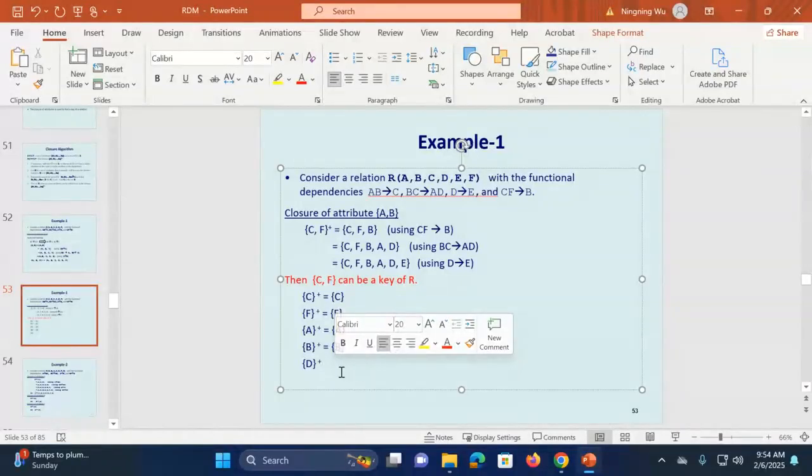How about D? Now D is a little bit different because we do have one functional dependency that has D as the left-hand side determinant. So that means this closure will contain at least E, okay? Then we see if there's any functional dependency whose left-hand side is D and E, or D, or E. Unfortunately, no. So that means this closure will be DE, okay?